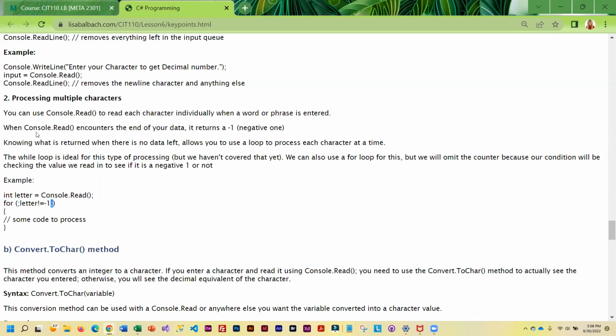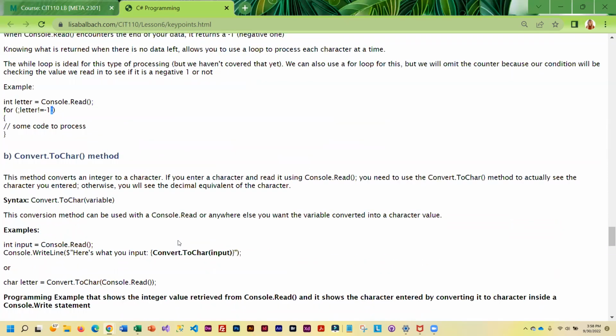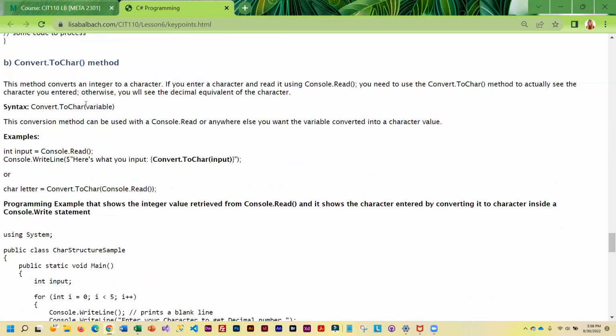Now, because our console.read is retrieving an integer, we need a way to see the character that we entered instead of the numeric equivalent, which is going to be meaningless to most of us. So convert.toChar converts the integer into a character. So we need to use this when we use console.read in order to see the actual character that was entered.